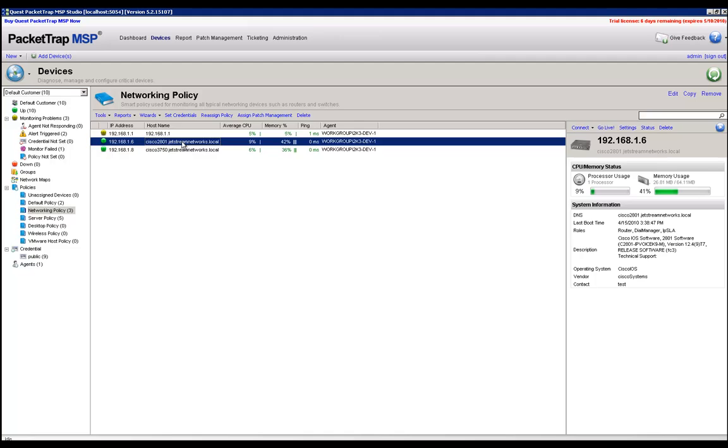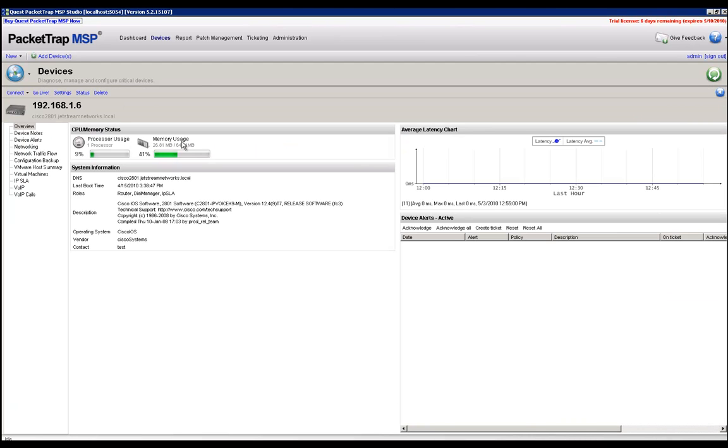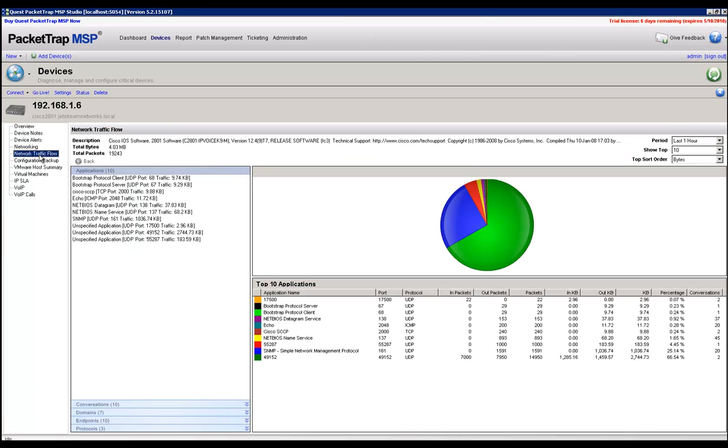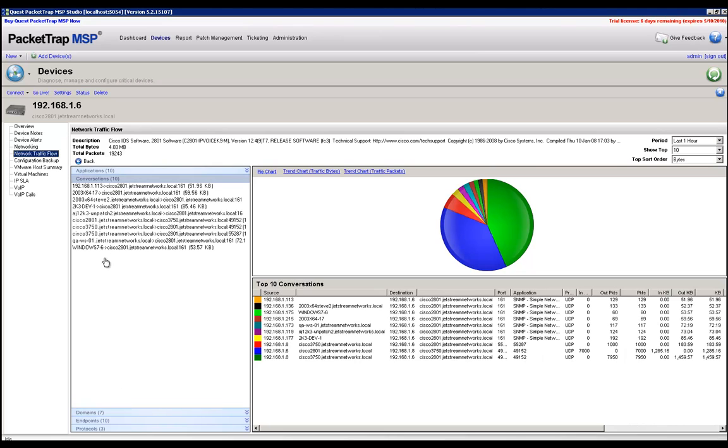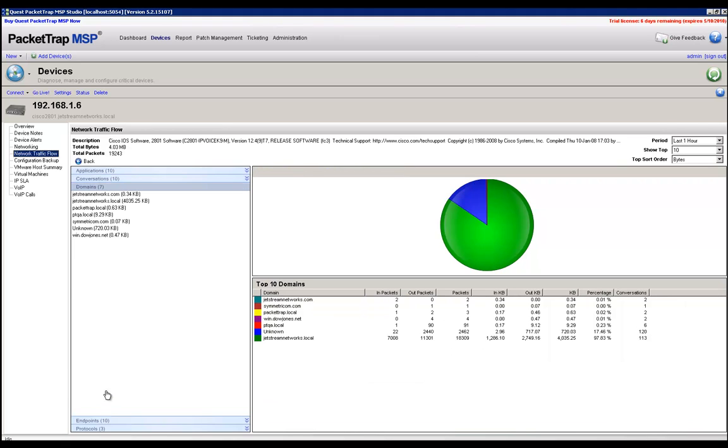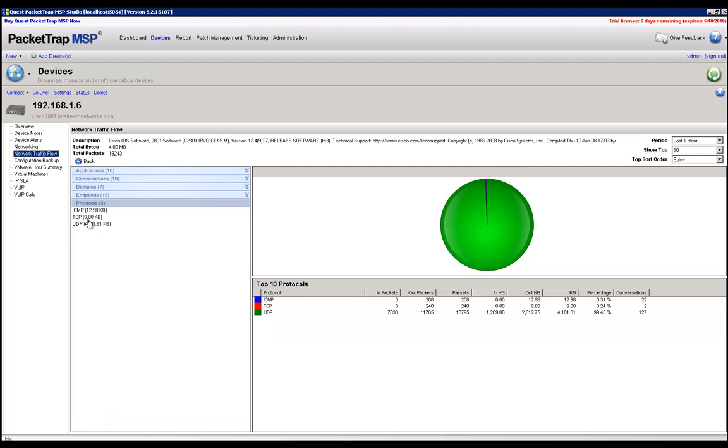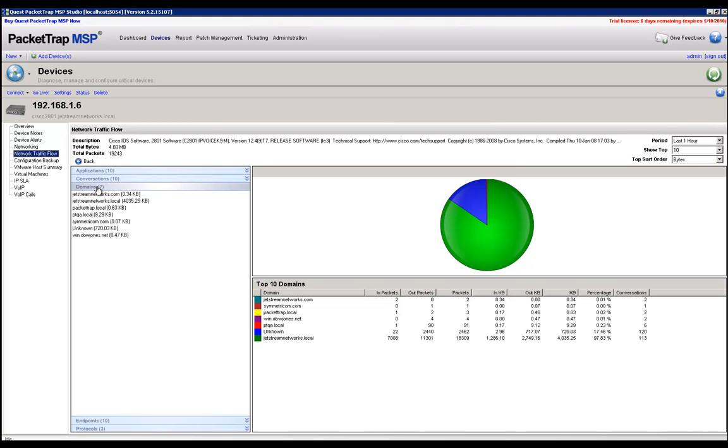Now if I double click on the device and go into device details, if everything has been set up correctly, I should see network traffic flow appear on the device details tab. And from this point on, I can now start to distinguish between applications that are going on my network, conversations between 2 different endpoints as well, domain information about where information is going out on my network to the internet, and protocol information as well that will let me know which protocols are occupying the most bandwidth on my network. And that's pretty much Netflow. Thank you very much.